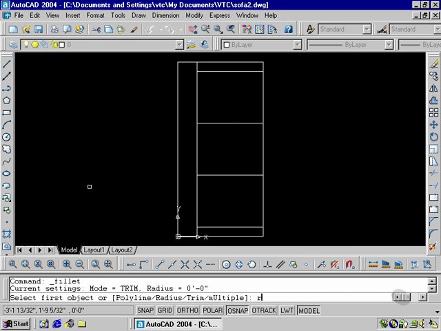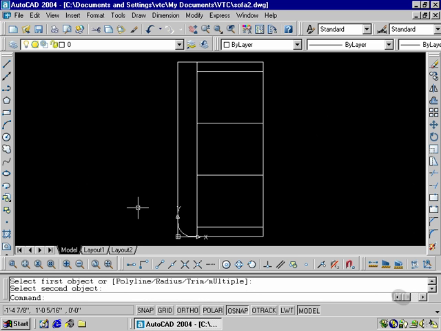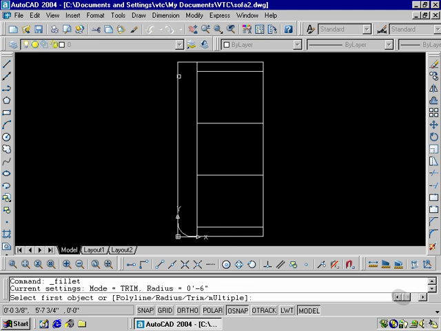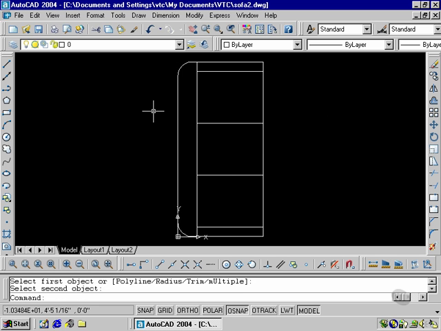Typing R for radius, enter. Specifying that radius to 6 inches, and enter. Selecting 1, 2. Repeat the fillet command, select 1, 2. And just like that, we have created the sofa once again.